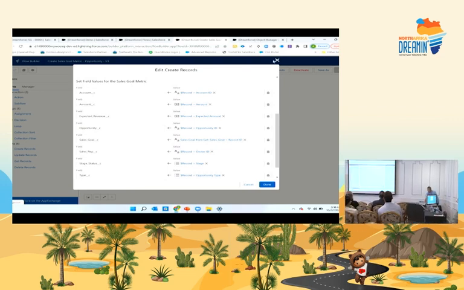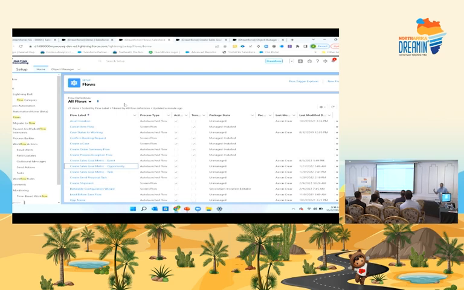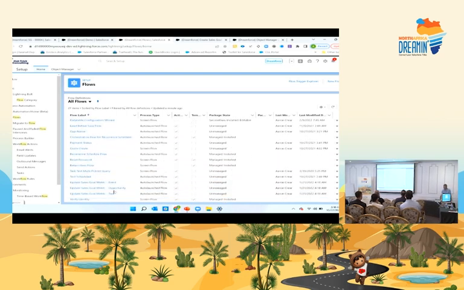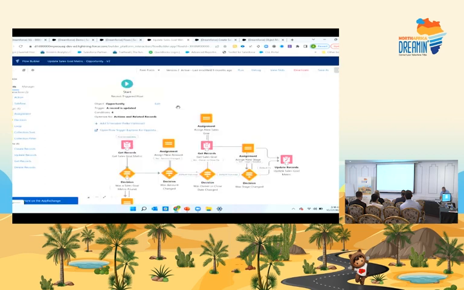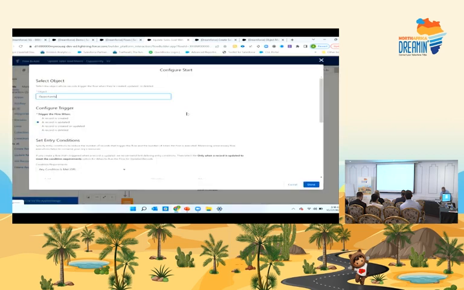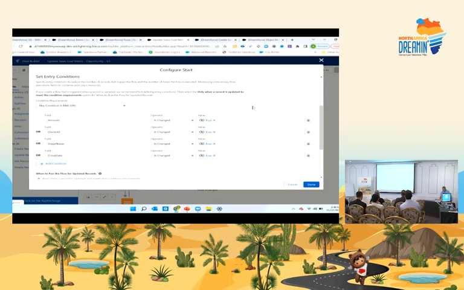All the other objects work exactly the same. We then also have our on update. And I'll use the opportunity again. This one I have doing a little bit different. I have entry criteria because I only want it to trigger certain times. So if the amount changes, you add remove products, we need to change the amount on that sales goal metric record.